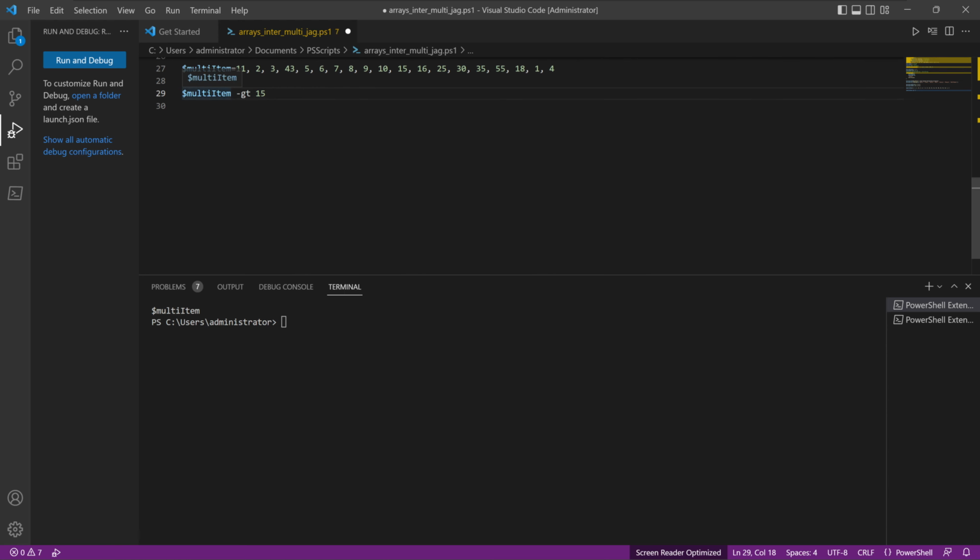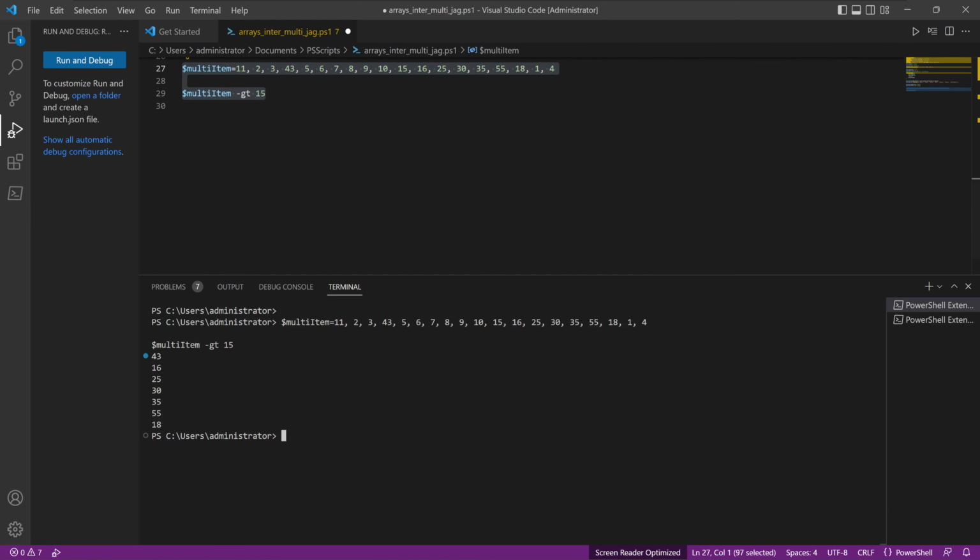So what this is going to do, it's going to go ahead and check any value contained within this array that is greater than 15, and print it on my screen. If I run this right now, even though this array is mixed up, there may be values greater than 15 contained in the front of it or in back of it, it doesn't really matter.